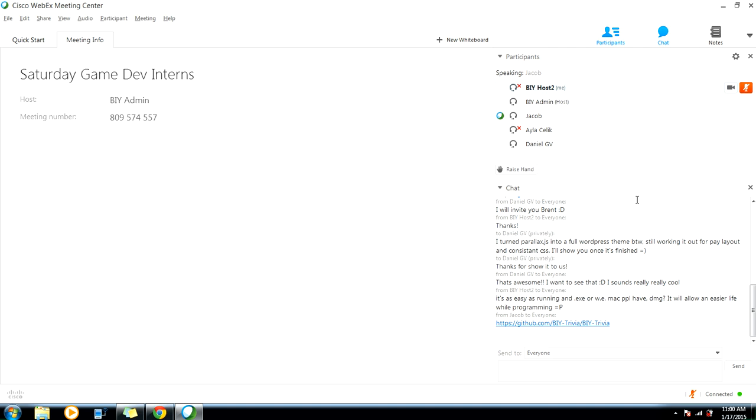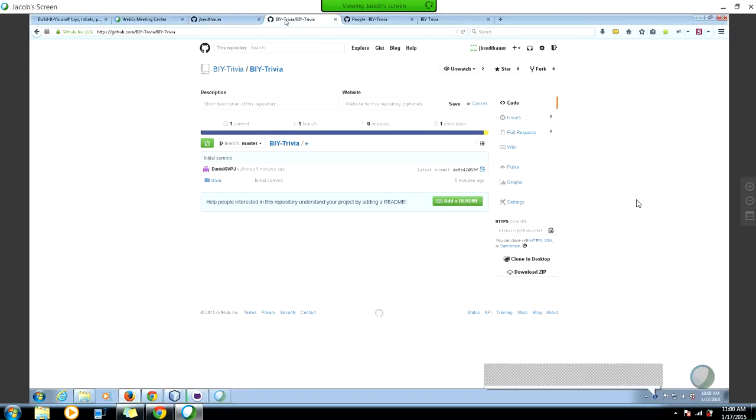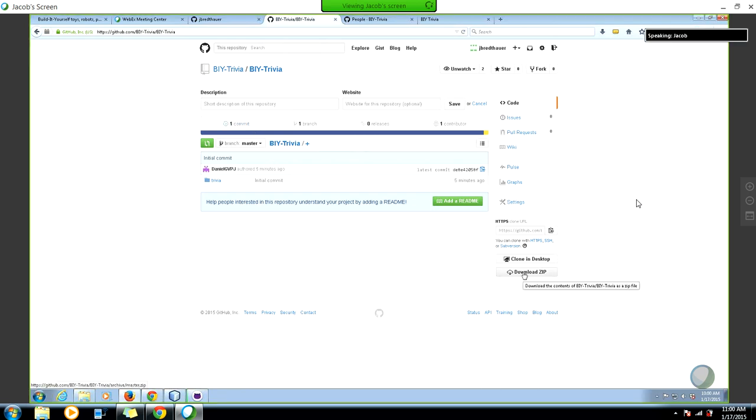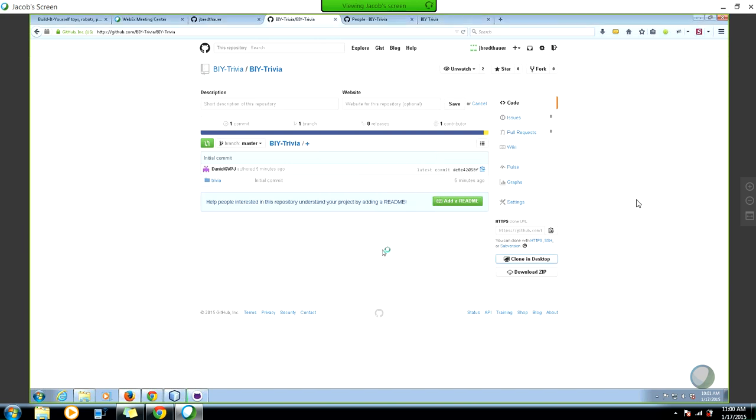Okay, let me share screen. Okay, so here I am on GitHub. I'm on the page with our repository. If I just wanted the code, I could actually just download a zip file with our code, which would be cool. Instead, what I'm going to do is hit clone in desktop. And remember my choice there.